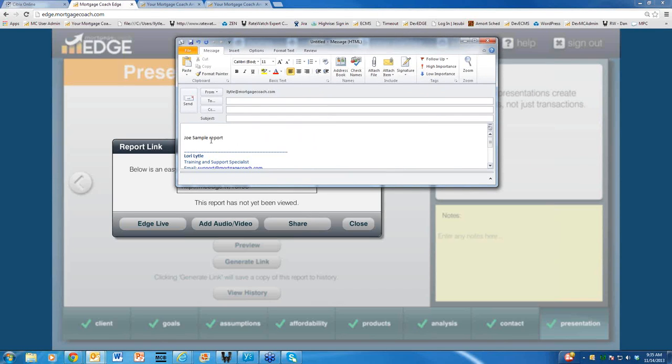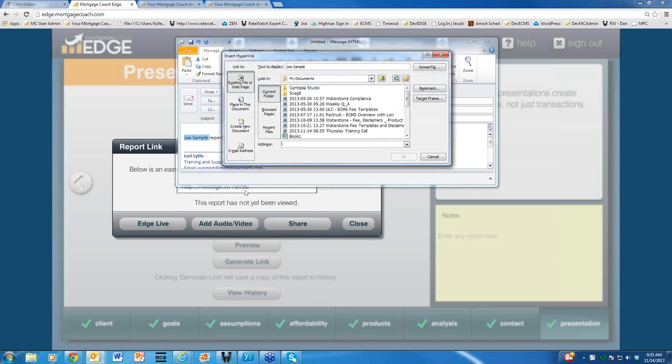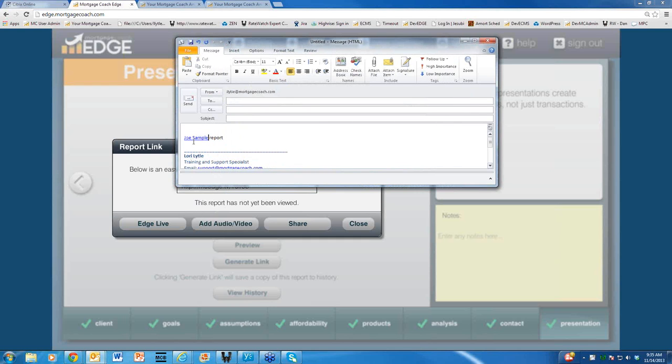Okay, so if I want to take my link and embed it behind Joe's sample, I highlight it, right click, and you'll see the word hyperlink. Click on that, and then you place the link down in this area here, the address for it. I press OK, and you'll see now that it's been highlighted, and a link has been embedded in it. See how I have my link there?